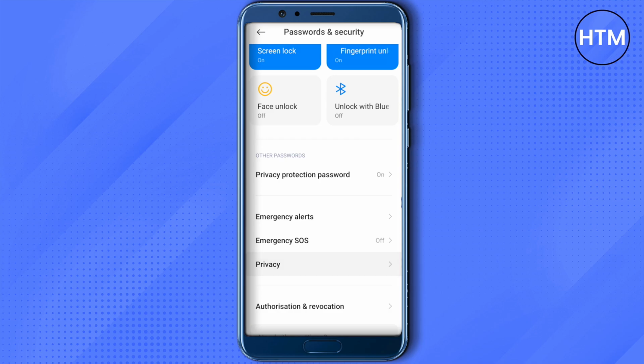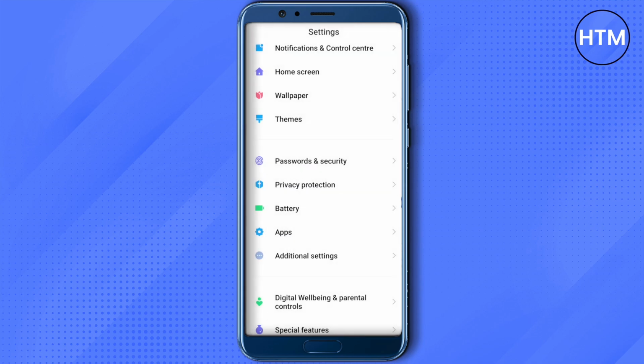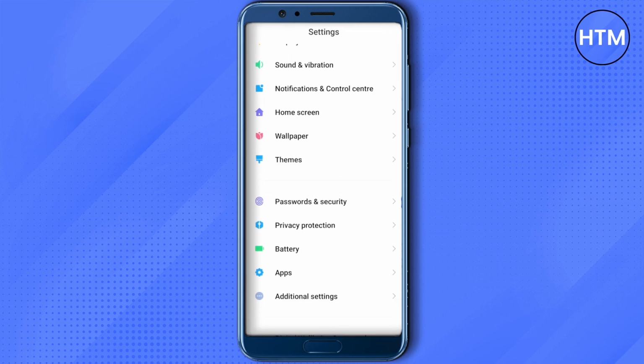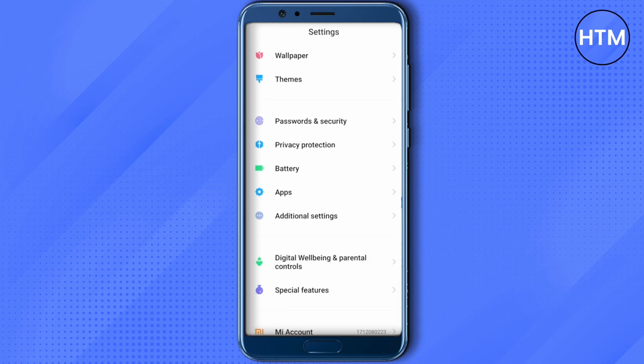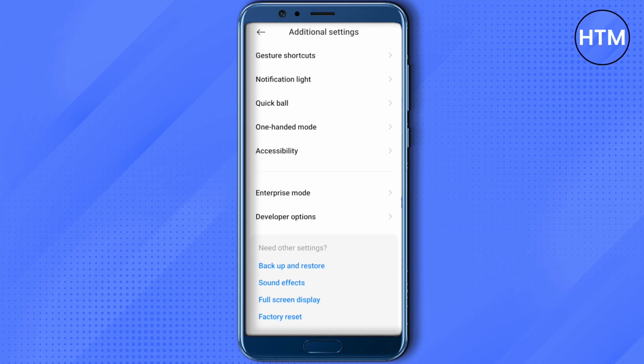Here, if you have the password on privacy and you're not able to open it up, then you have to go back to your settings. In your settings just scroll down, and you will be able to find the option of settings management. Under settings management you will find the option of backup and restore. After clicking on backup and reset, you will find the option of erase all data.